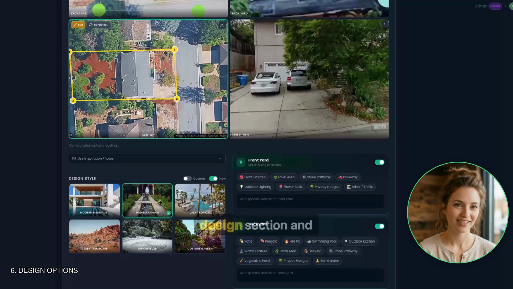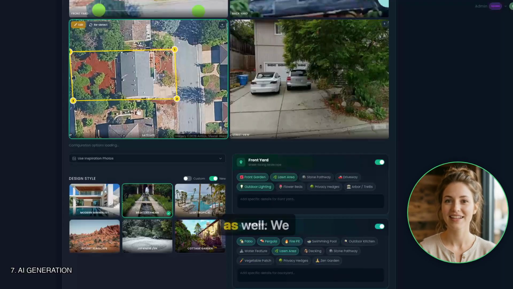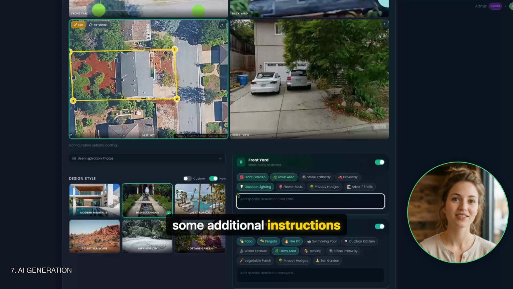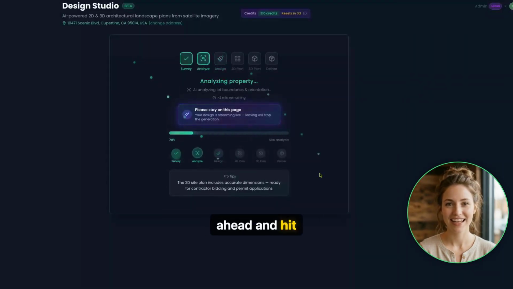Now we're going to go to our design section and pick a couple of design options. We're going to leave it as Mediterranean. We're going to say front garden, lawn area, outdoor lighting. In the back, we're going to get a patio and a pergola, and how about a fire pit as well? We can put in some additional instructions as needed, but I'm not going to do it right now. We're going to go ahead and hit generate. This will take about 3 minutes.